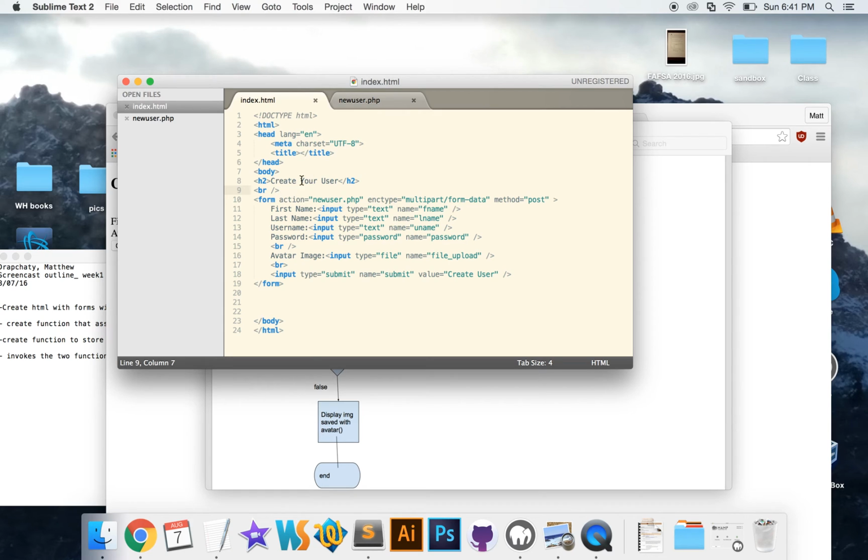Pretty basic stuff here. It's just a title for create your user and then just a big form. And the important part about this is that the action is sending it to new user PHP. That way that data can be used over there. You have this enctype here, which is important for us to be able to use this data. And then post. This is also very important. This is the method which we're using to transfer the data there. So anyway, you have first name, last name, username, password, and the user will just enter those in. That's about it for this.